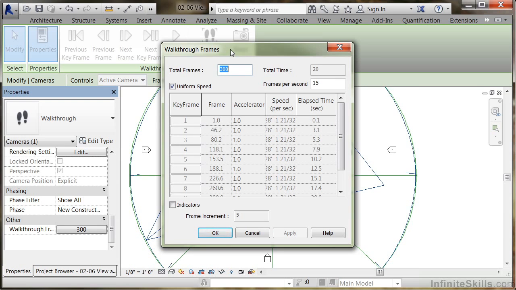The Walkthrough Frames dialog box has a number of things going. First of all, note here that you have total number of frames. By default, that's how many frames a current walkthrough will go ahead and create. The other thing is that it's creating 15 frames per second. Now you can come in and change these.